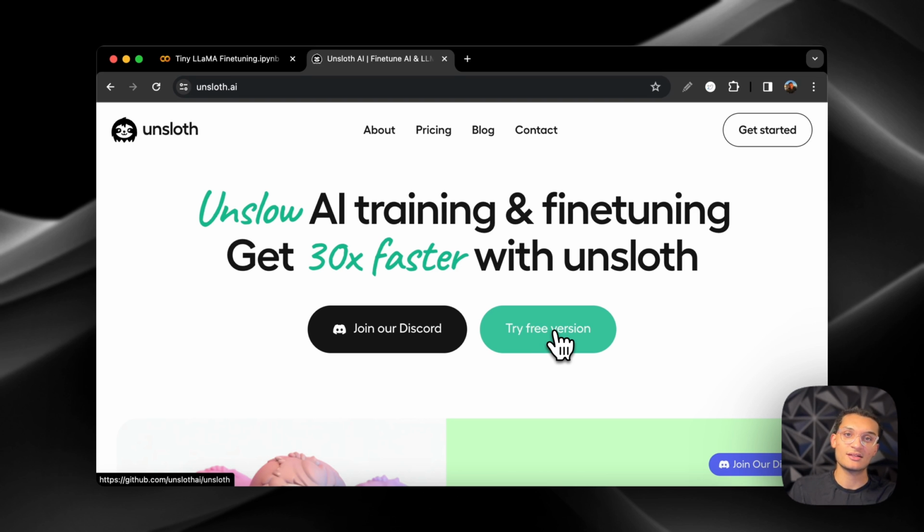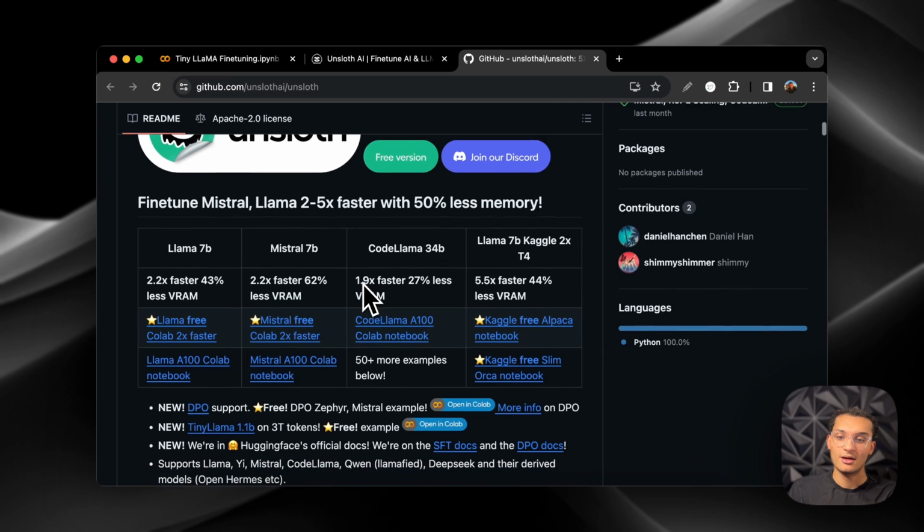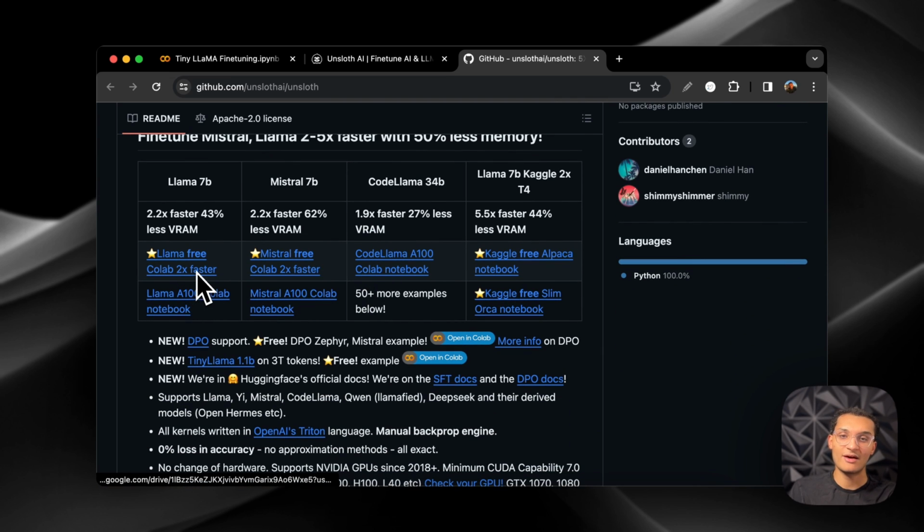So we're going to be using Unsloth to help us with the fine-tuning. And I'll show you what their GitHub looks like. Over here, you can use their notebook. I'm also going to have the notebook tagged below in the description.